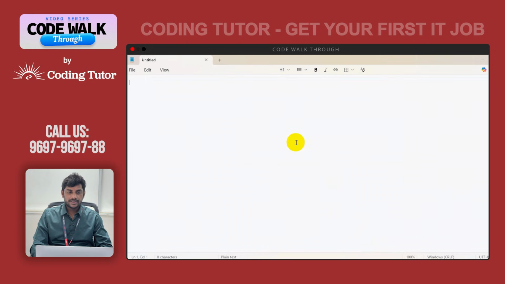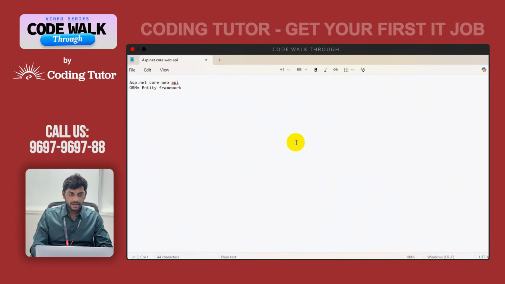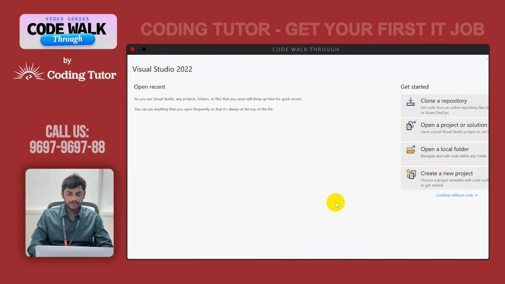So in this application, we are going to use backend like ASP.NET Core Web API, and ORM Entity Framework, and database SQL Server. Here we are using an IDE like Visual Studio. So I am opening Visual Studio.